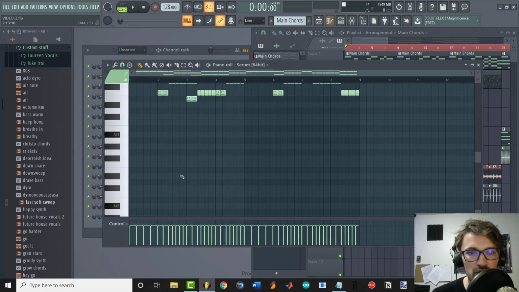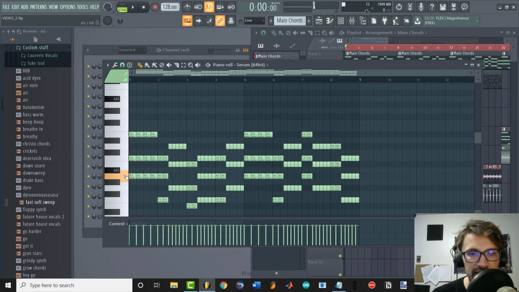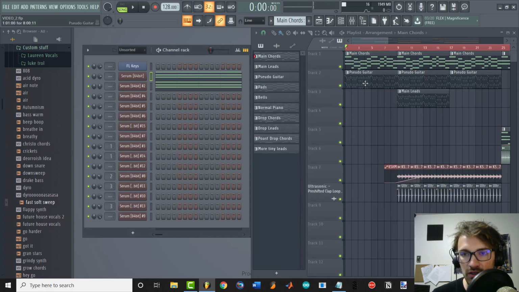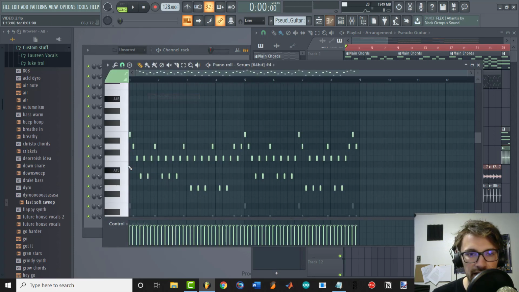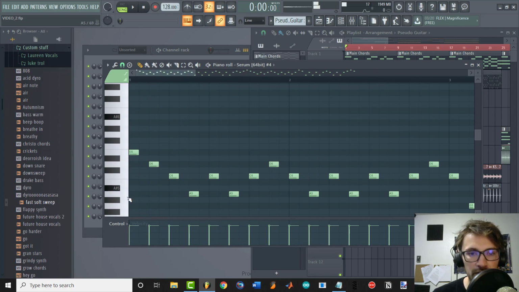let's say if we look at what these chords are playing here, E6, A5, and let's go to the pseudo guitar and let's look at your melody. Look, they're playing the exact same notes.